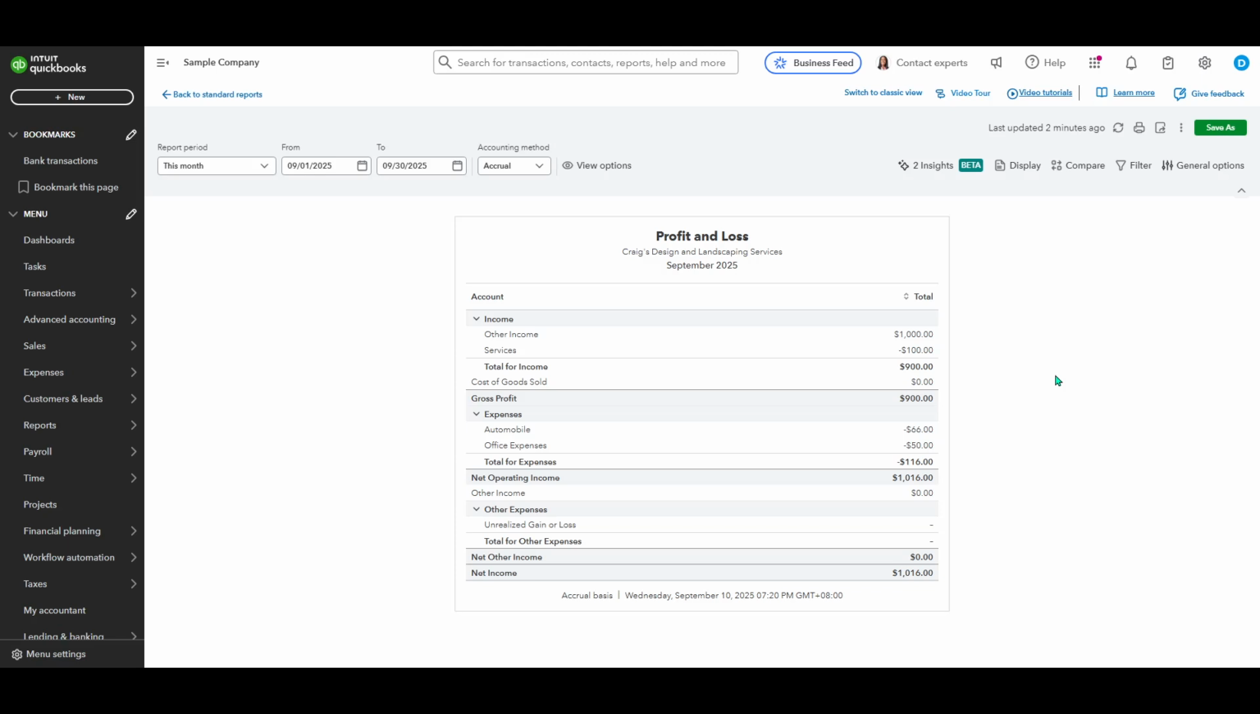The first thing we need to do is create an account specifically for your refundable deposit within the chart of accounts. This will allow you to manage these transactions separately and keep everything organized. To get started, let's navigate to the chart of accounts.